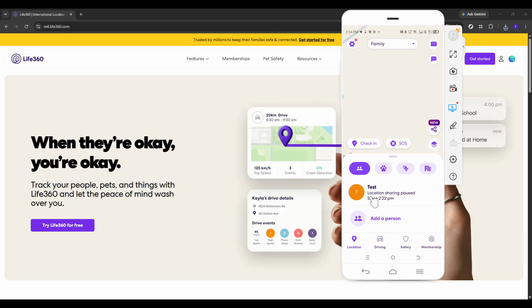Hello, today we will guide you through how to change map type on Life360. If you want to customize the way your map looks in the Life360 app, this is a quick and simple setting to adjust. Changing the map type can make it easier to view roads, landmarks, or different visual styles depending on what you prefer.